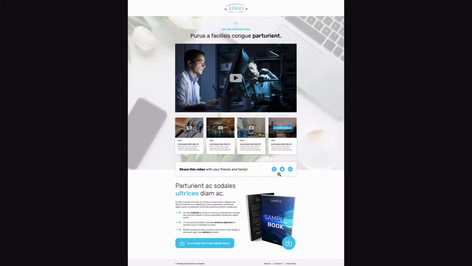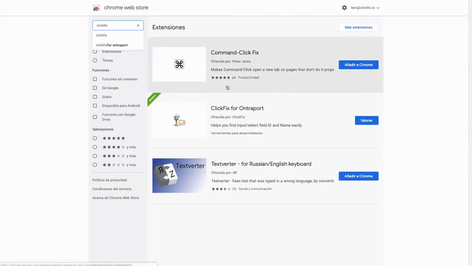So the devs got to work in the lab and came up with a Chrome Ontraport page inspector extension that shortened the process to a couple of clicks. In fact, it made our lives so much simpler, we decided to give it away for free. All you have to do if you want it is to search for ClickFix inside the Chrome web store, and you can install it.